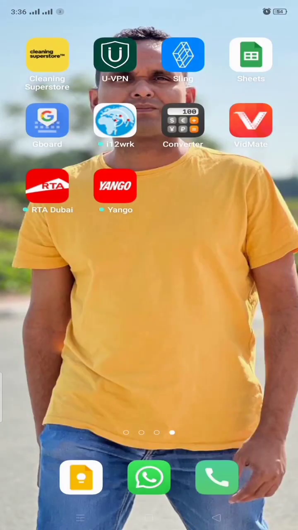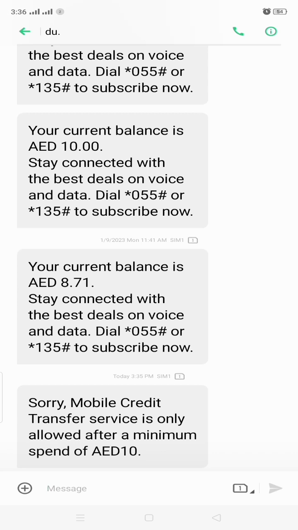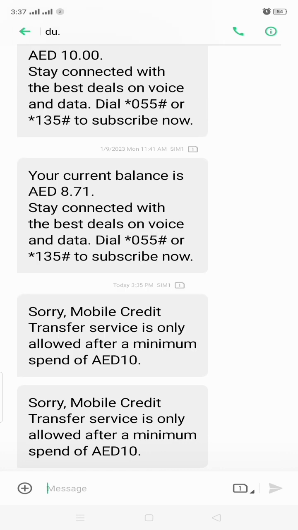So I will just check in the message option. They will send the message. Okay, so here you can see: sorry, mobile credit transfer service is only allowed after minimum spend of 10 AED. So this one I can't send because this my SIM card is new. Minimum we have to use 10 dirham, after that you can send. Still I didn't use 10 dirham. So after we use 10 dirham, after that I can send to anyone.